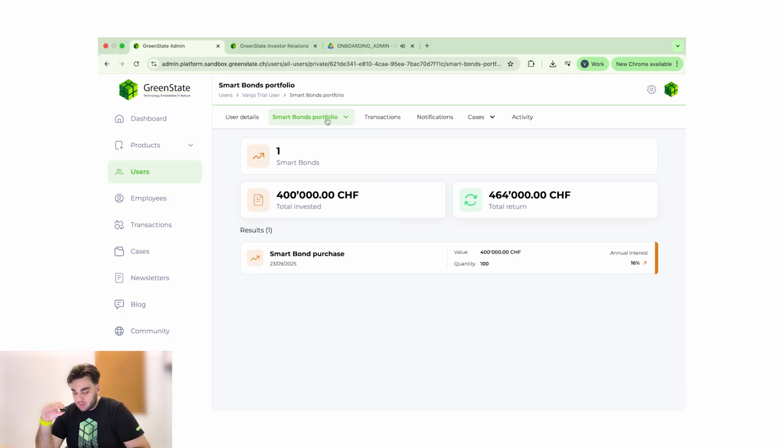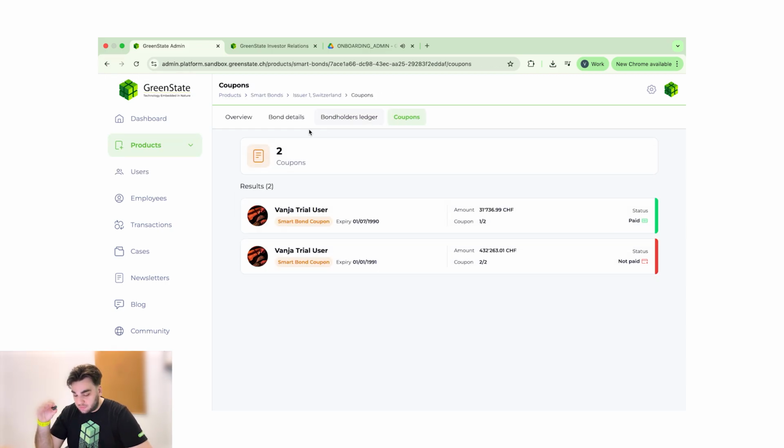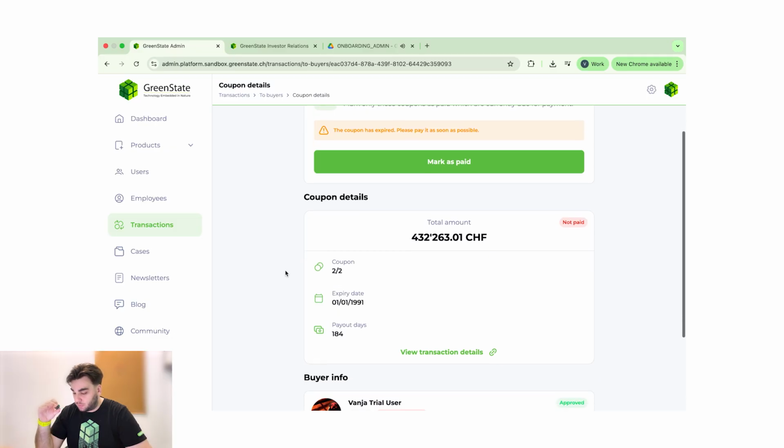You'll see how many bonds they took, their total investment, when they bought it, and how much they've earned. We'll cover that in more detail later, but that's the gist here. Afterwards, next to the bondholders ledger, you're going to find coupons. You'll see how many payments have been made by which user and bond, including the expiry date, the quantity, and coupon status. So you can click one for details.